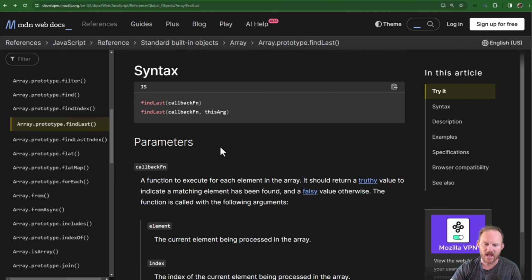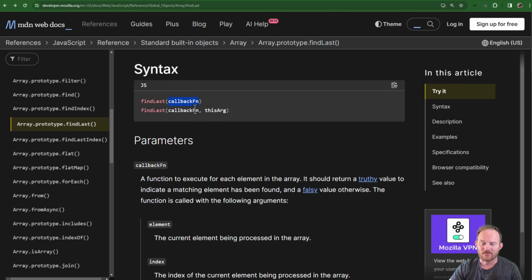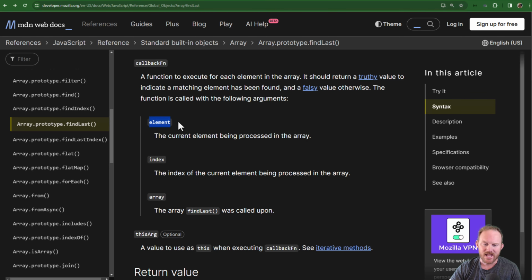They give an example with some numbers. We'll pass over that. The syntax, you provide the callback function. Optionally, you can get a this from it if you want. But the callback itself, just like find, has the element as the first thing. So that's the element in the array as we're looping through it from the end rather than from the beginning. And then if you want the index, you have the index. And then I never use this, but if you wanted the array for some reason, you can grab it there as well.